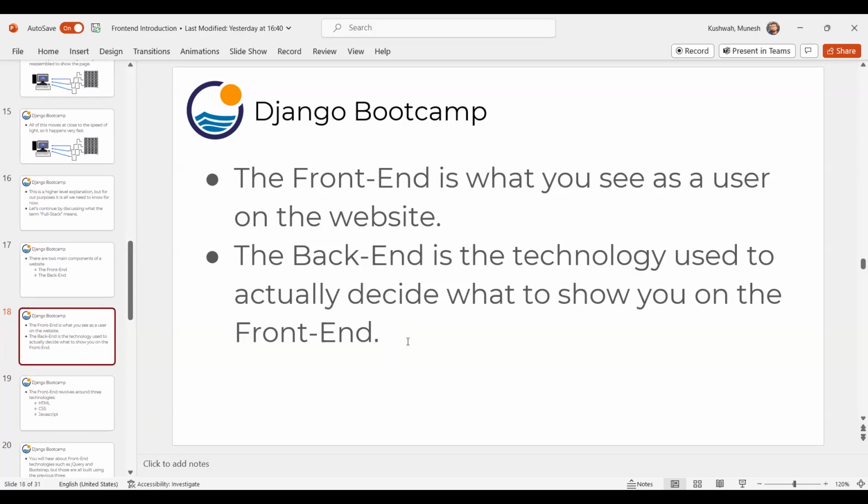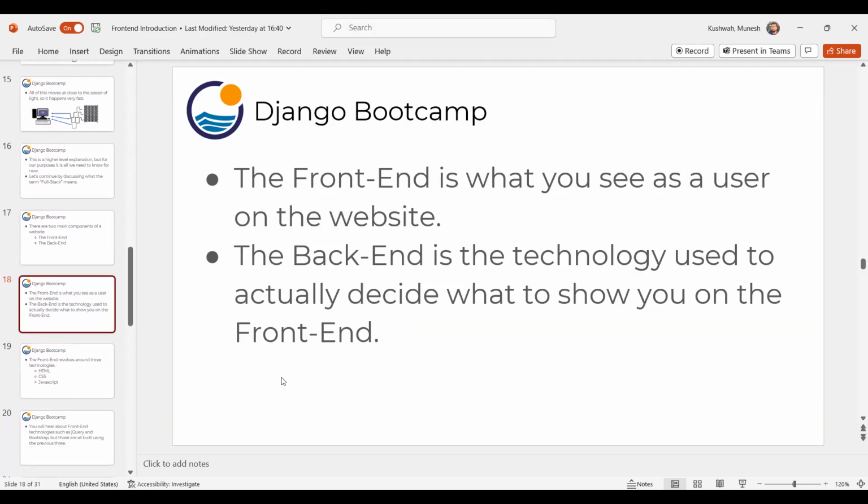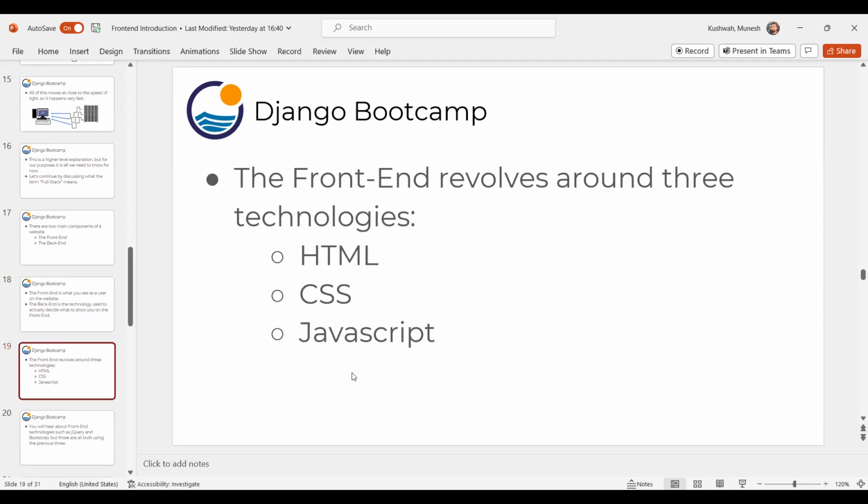So this is the backend. The backend is responsible for how things look on the front end. Okay. So the front end revolves around three technologies: HTML, CSS, and JavaScript. So the front end is basically made up of three technologies, three languages: HTML, CSS, and JavaScript.